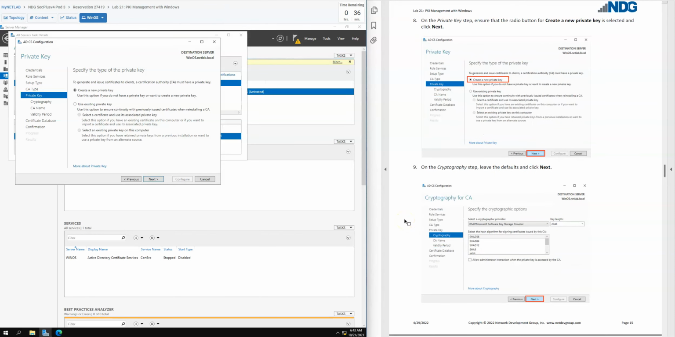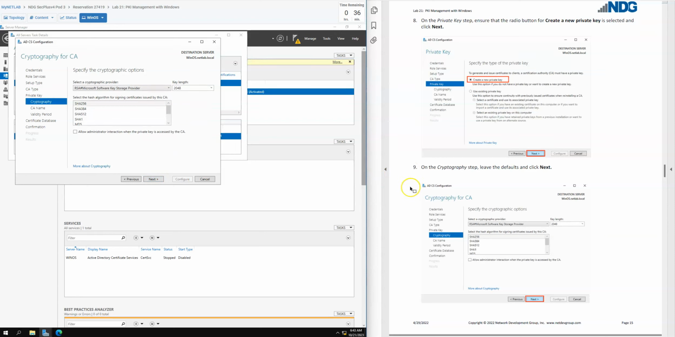On the private key step, ensure that the radio button for create a new private key is selected and select Next. So you're going to use this option if you do not have a private key and want to create a new private key. And that's what we want to do.